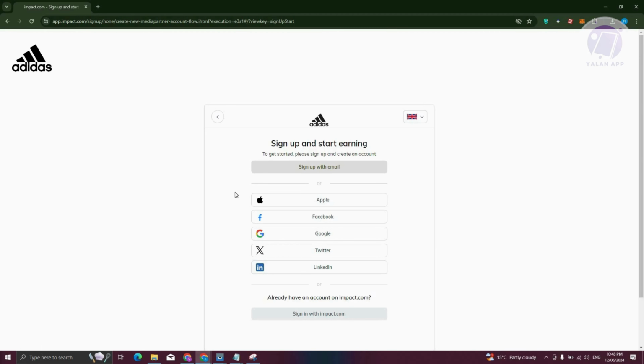Now it's going to use the Impact program for you to sign up or basically join the affiliate program for Adidas. If you already have an Impact account, you can go and click on sign in with Impact here. But if not, you could either sign up with your email or your Apple, Facebook, Google, Twitter, or LinkedIn account for you to join the platform itself.